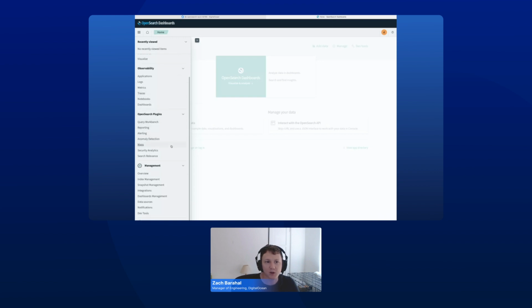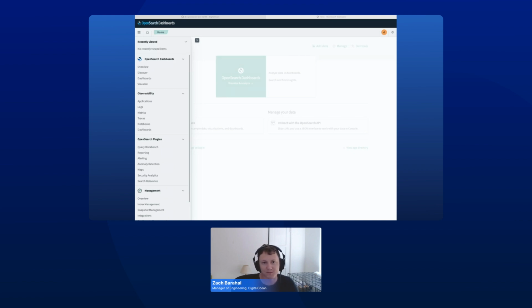In OpenSearch, you can explore your logs, applications, build dashboards, and manage your OpenSearch instance. This provides a great deal of customization power beyond what we offer in the DigitalOcean UI, and really offers you the full power of the OpenSearch experience.